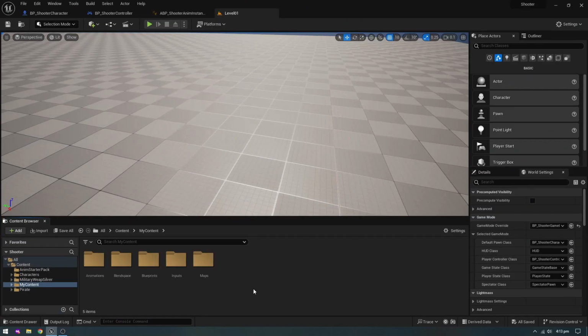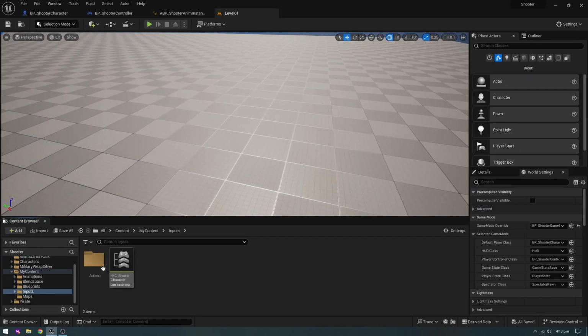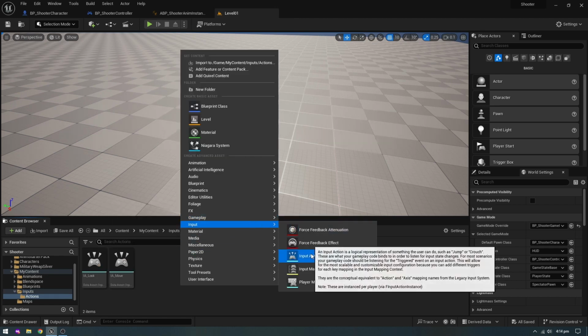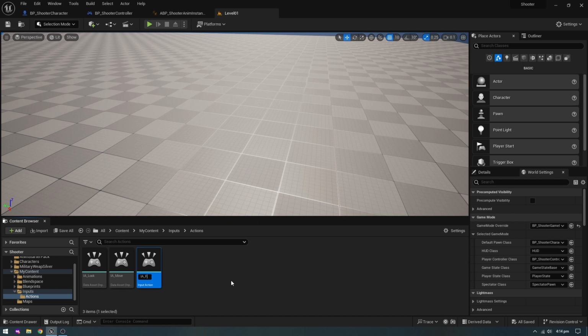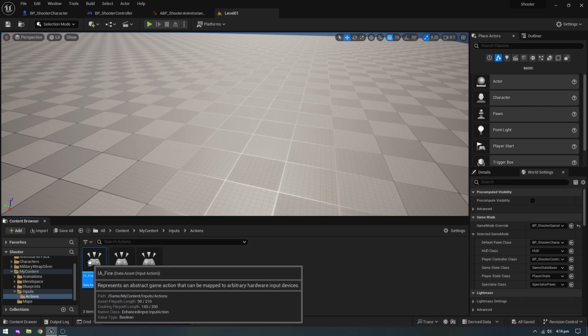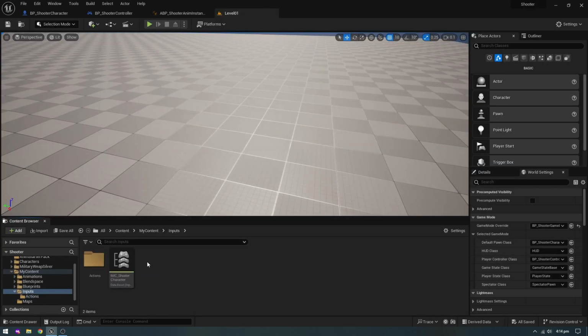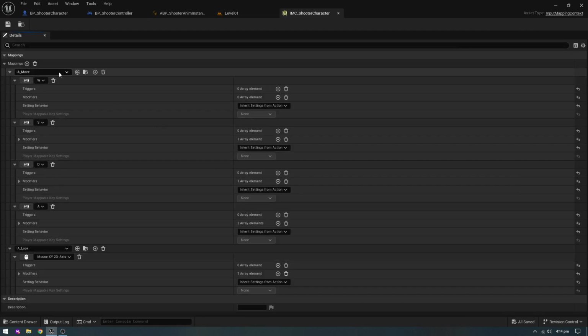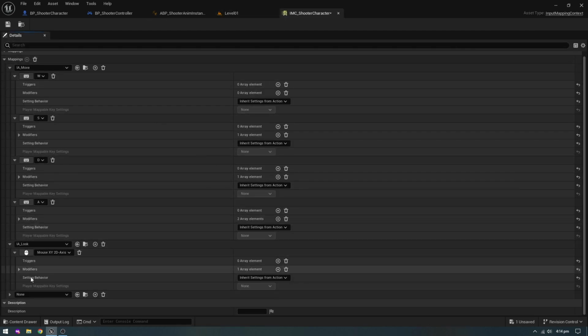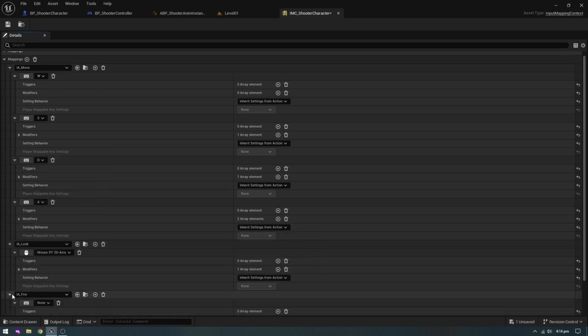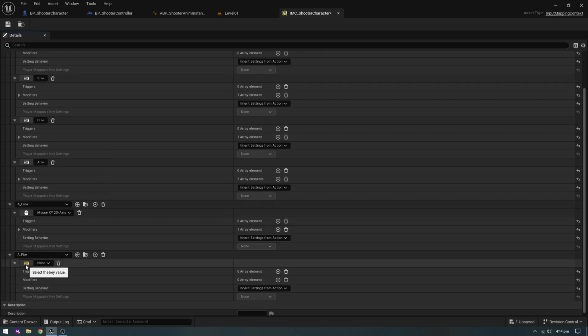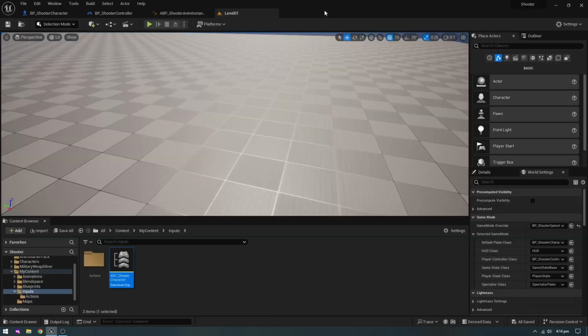First we need to create input action for the fire. Right click and go to the input and create input action IA fire. I need a boolean because boolean returns true or false. Then go to the IMC shooter, click plus icon and map IA fire. I will set mouse left click and I don't need any modifier because boolean doesn't need modifiers.